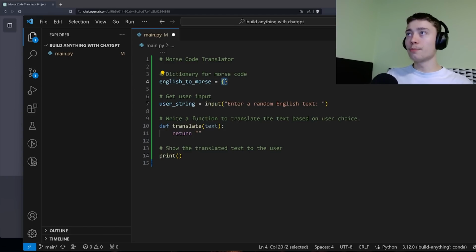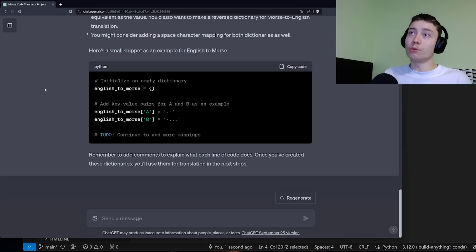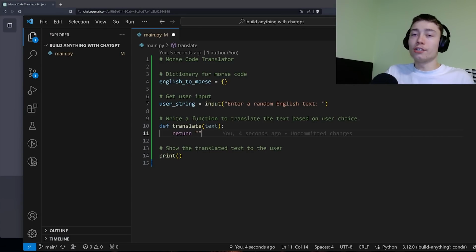Now we want a dictionary because why? Why do we want a dictionary? Why does ChatGPT suggest a dictionary? Again, we could ask it, but I know it, so I'm just going to explain it. The reason why is because we want to map English characters to Morse code. So a dictionary is great. It's a collection of key value pairs, which is perfect because we want to give it a key, in this case an English character, and it's going to give us a value, so that corresponding Morse code. So a dictionary is the perfect data structure for this.